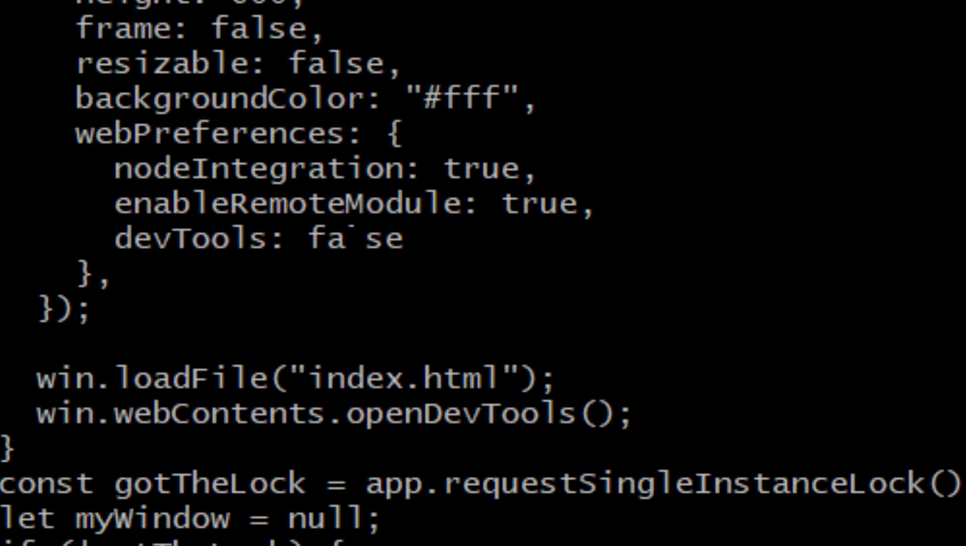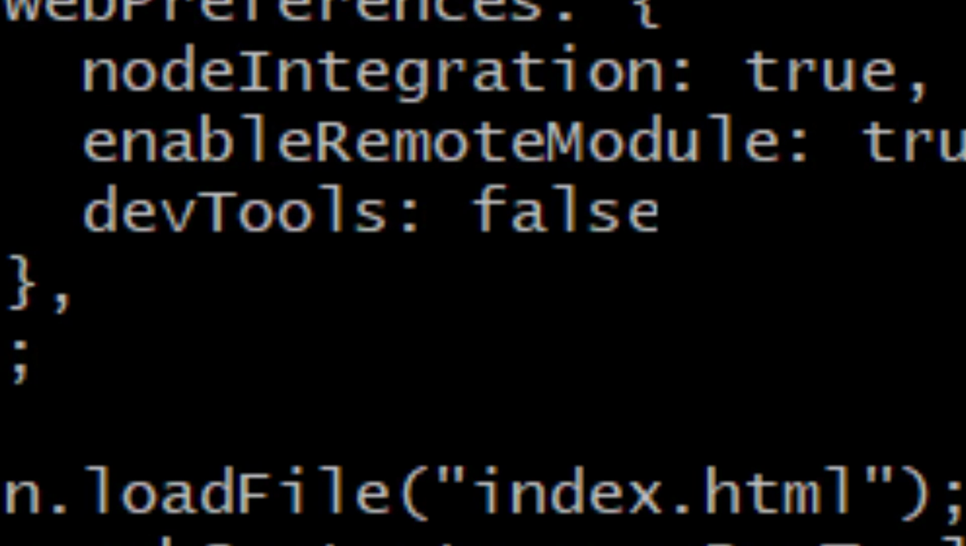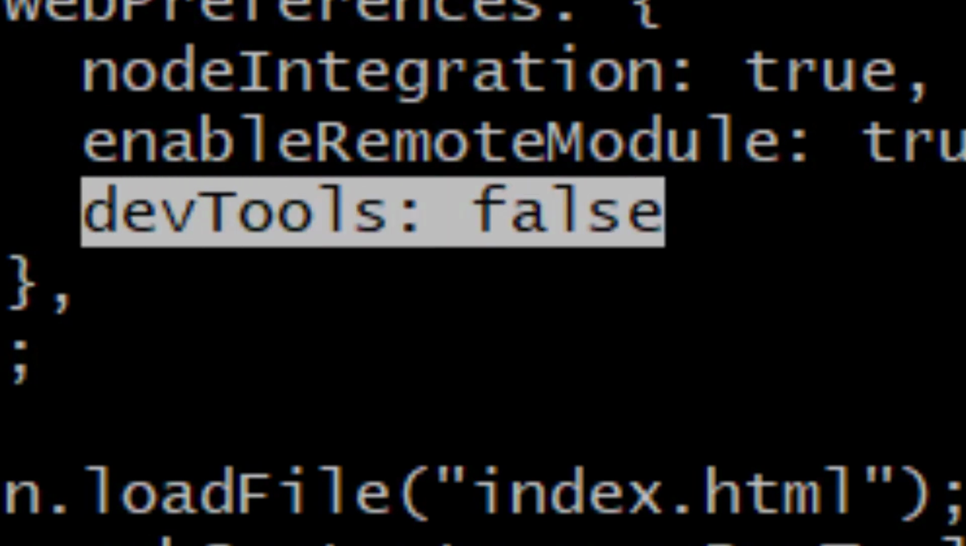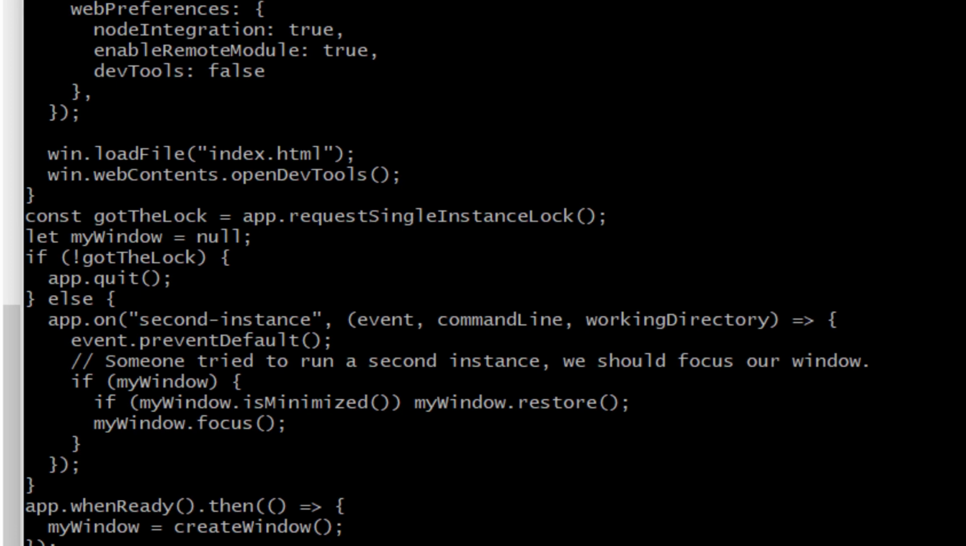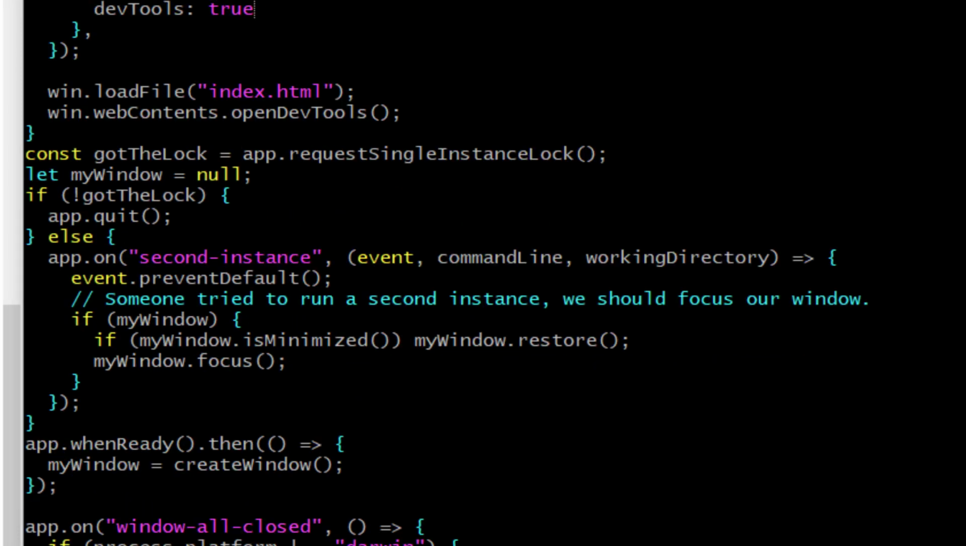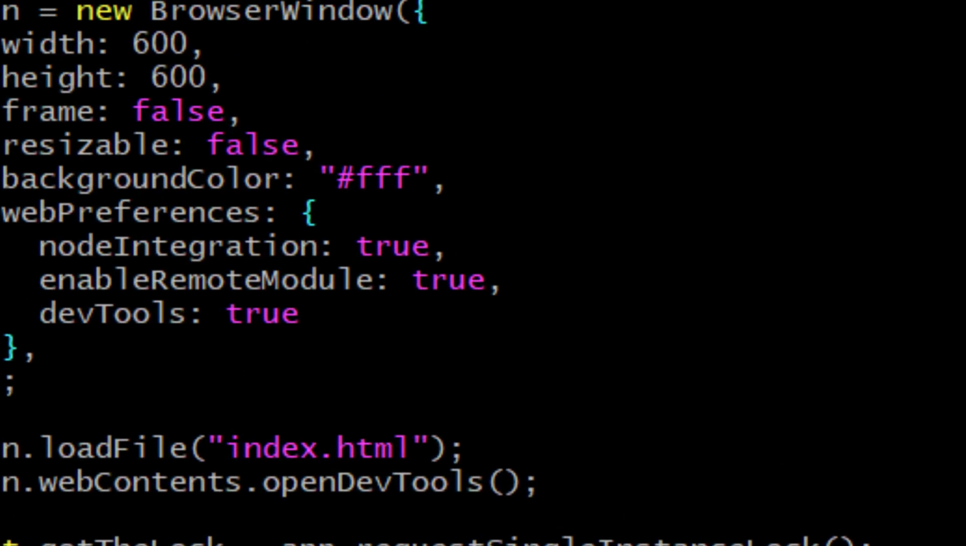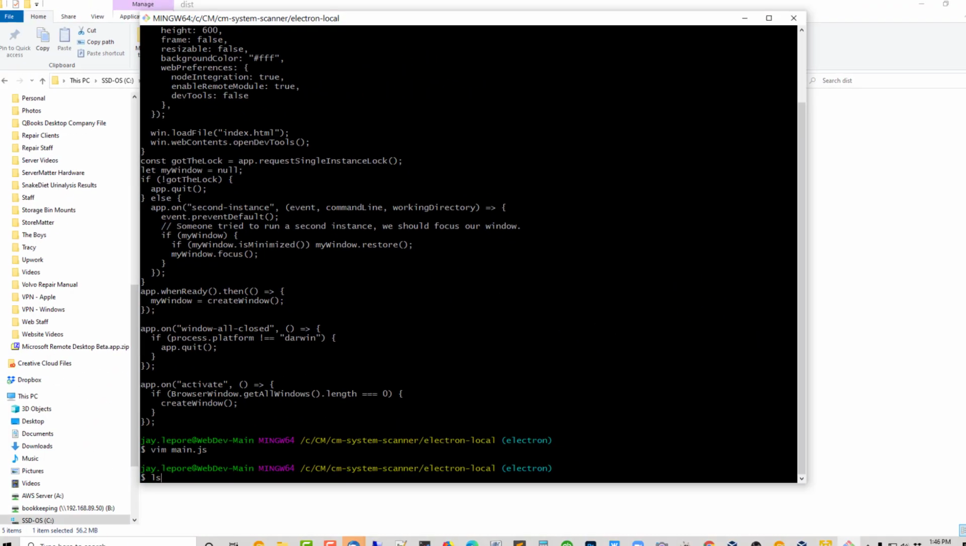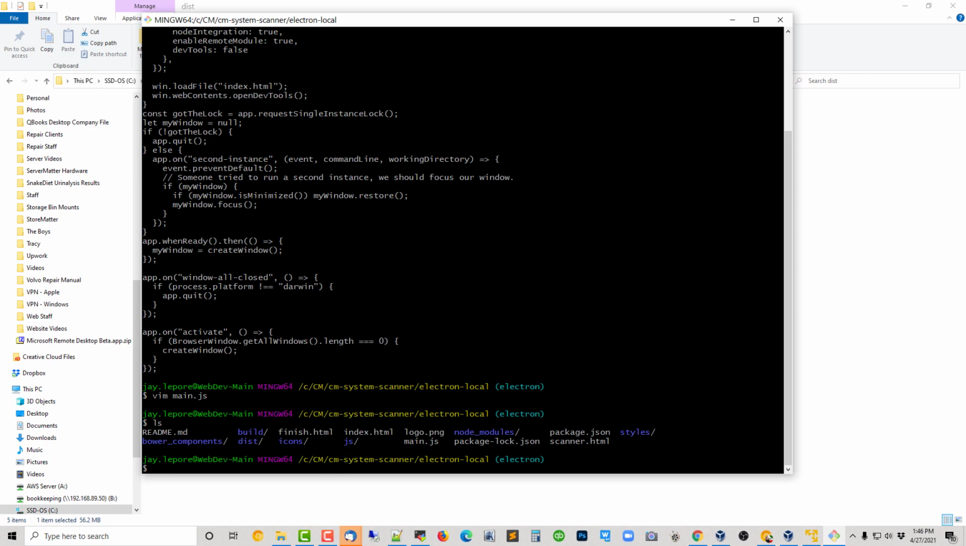I take that back. There's no URL reference in this one. This is about DevTools. So DevTools is, let's say you needed to troubleshoot a bad connection. You would want to change that to true, because by doing so, I'll give you an example of that. I'm going to change that to true, save it, and then we're going to rerun the build command.